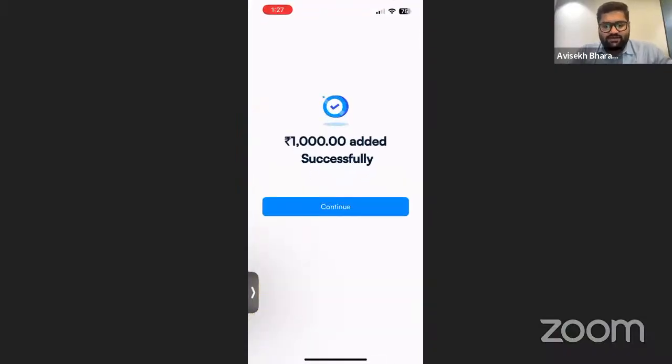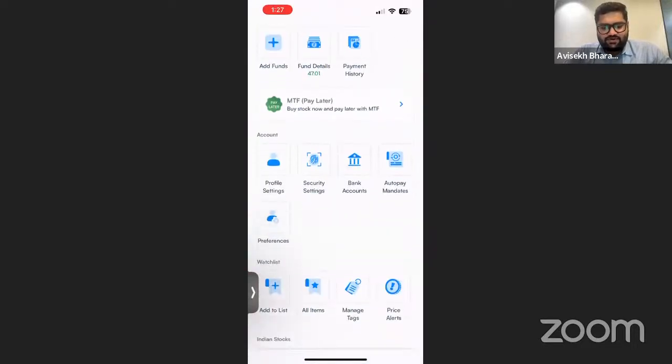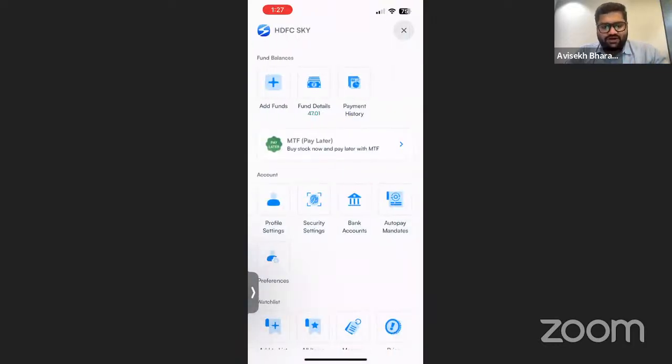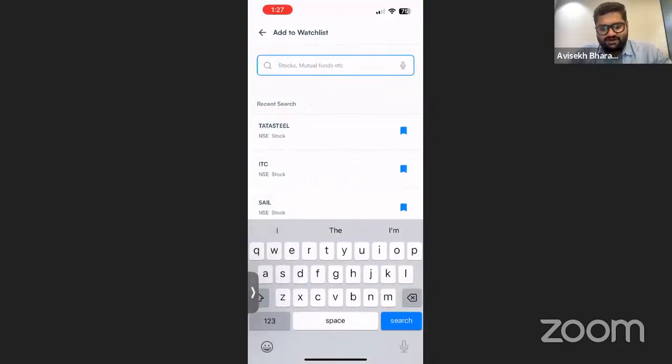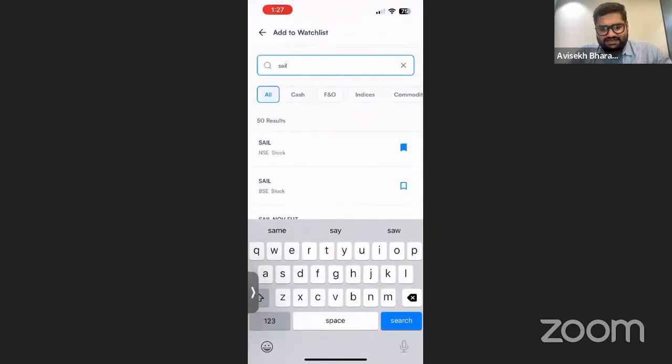So moving back, rupees 1000 has been added successfully. Adding funds is very simple over here. You can just go to the funds page and you can see the available margin has now increased. So now let me show you how the process is. Let's repeat this process. Let's not select SAIL, let's take Tata Steel for example purposes.